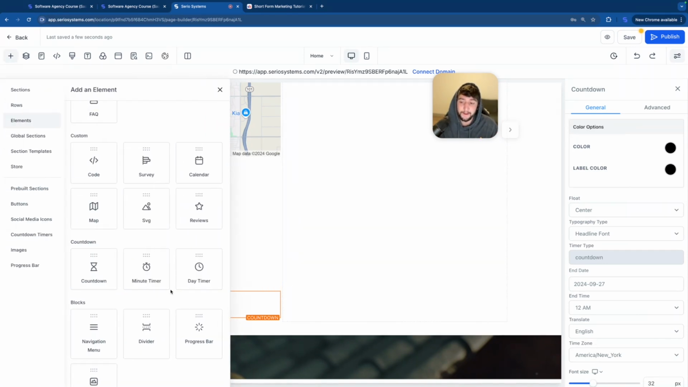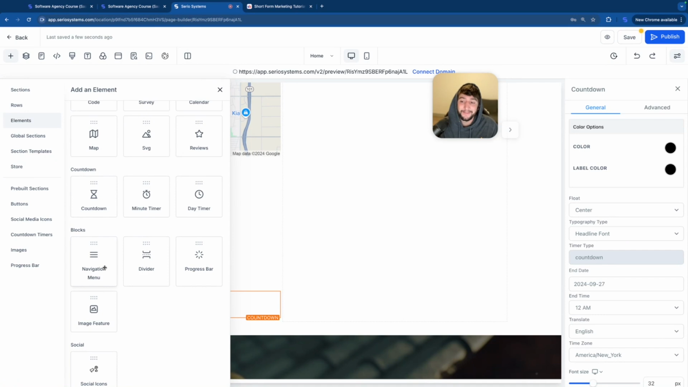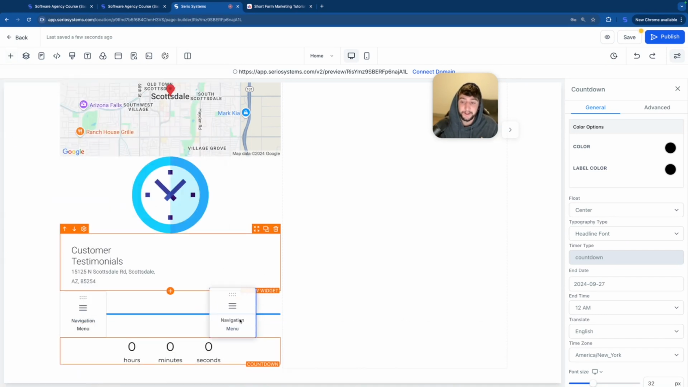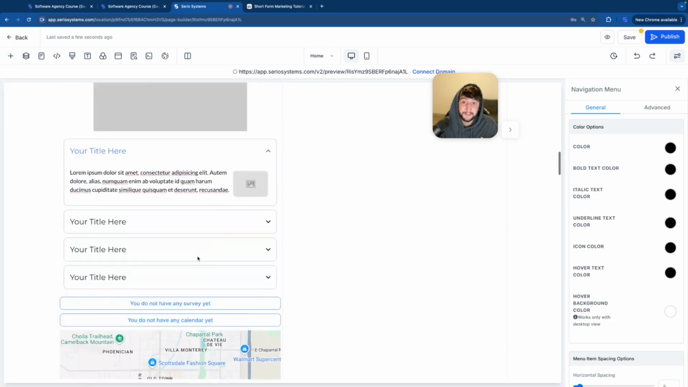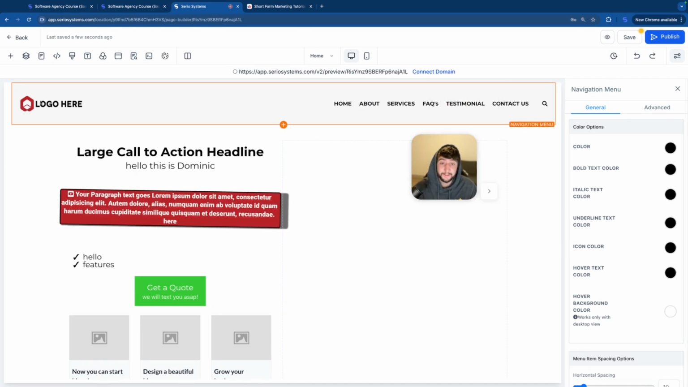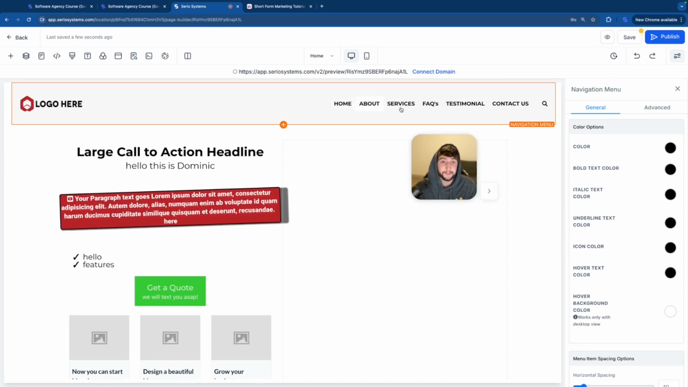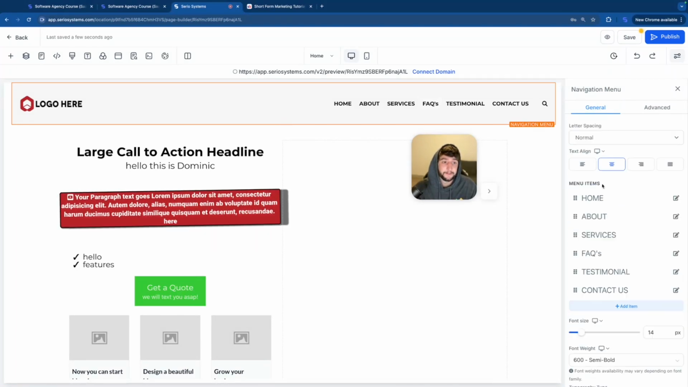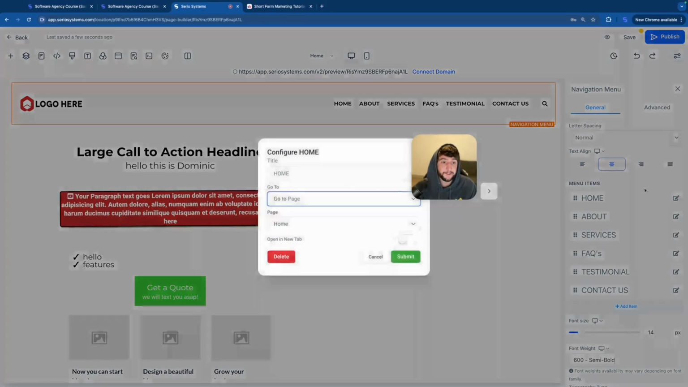Let's click plus one more time, scroll down to blocks, and we've got navigation menu. So I'm going to click on navigation menu, and this probably looks familiar because it's at the top way up here. This is our navigation menu where you can put your logo in at the top left, have your homepage, your about us, your services, your FAQs, and you can change everything about the menu right up here. Notice how the menu items are here. You can change this to whatever you want so that when you click on the home button, it takes you to the home page. You can also delete it.